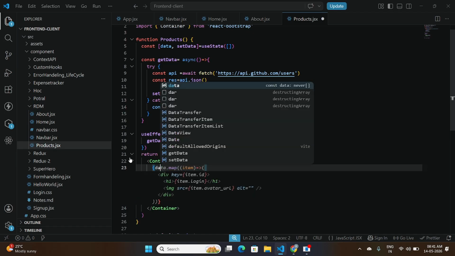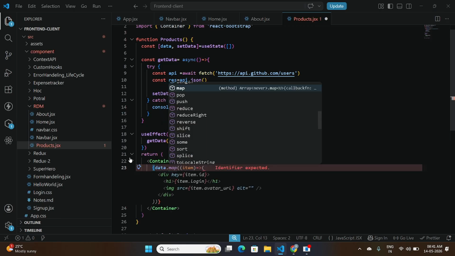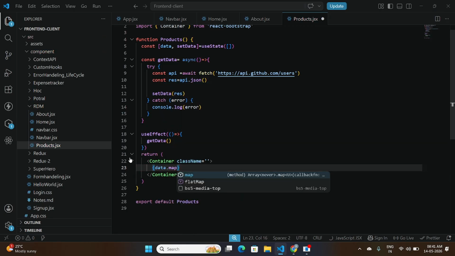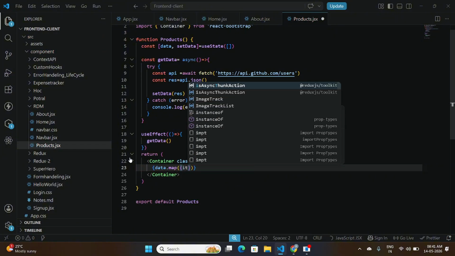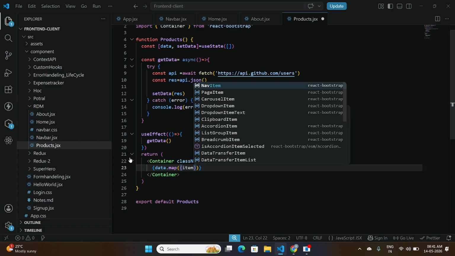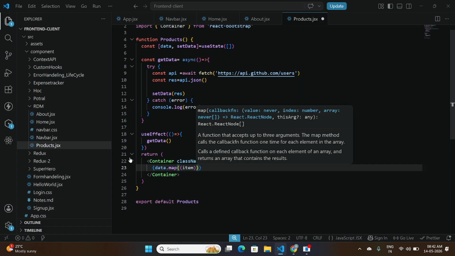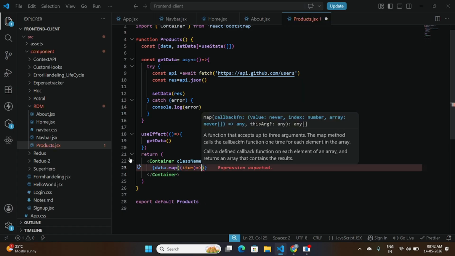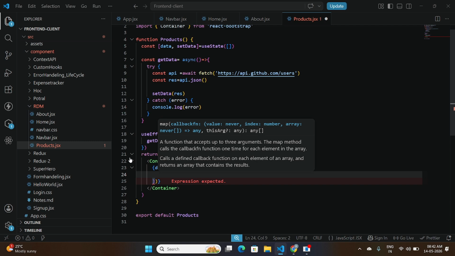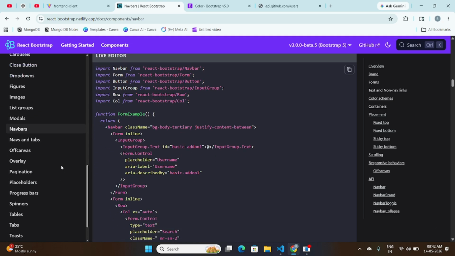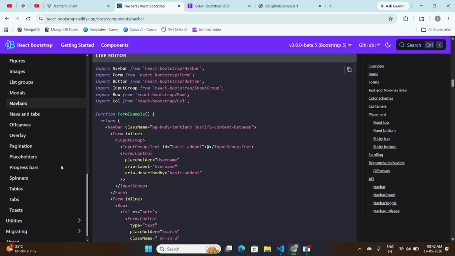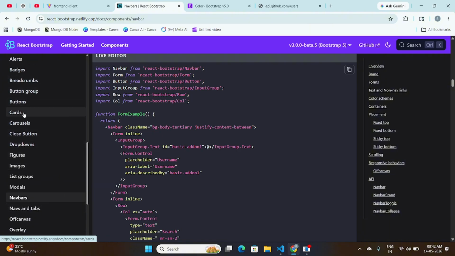Then I will write data dot map. In this map, I will use item as the keyword, and then I will create a basic normal div. Inside this we have one special thing here. Where is that? Cards. Okay, this is the card.